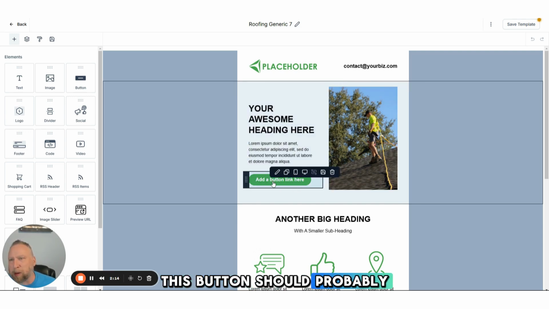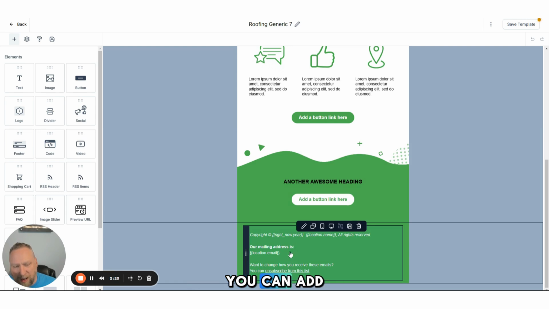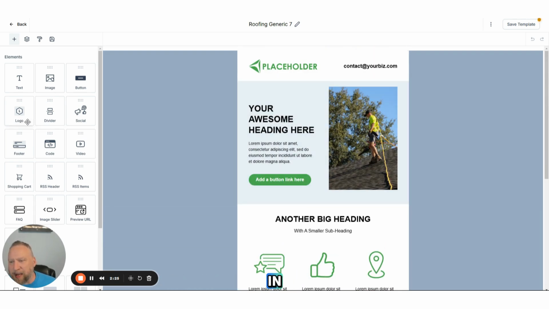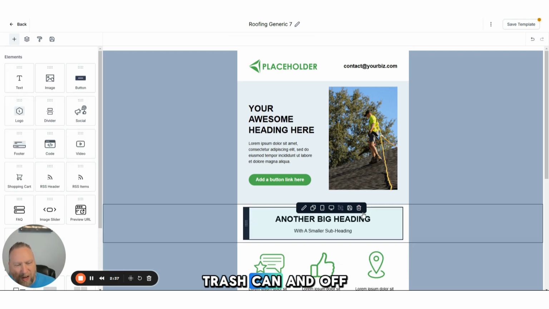This button should probably go to your set an appointment page, right? And there's some other stuff down here, some cool stuff that you can add. So good looking newsletter, right? You want to add something in, you can actually just grab these different things from the left and drag them in. And you can see the line where it puts where you can put different things in different spots. If you don't like this one here, just hit the old trash can and off it goes. So real easy to fix.